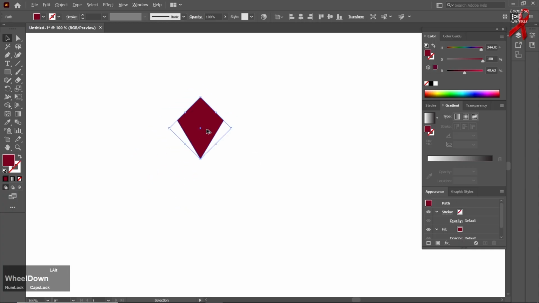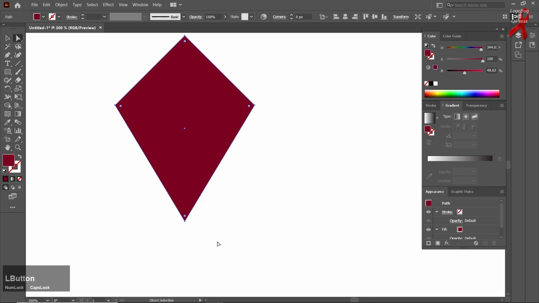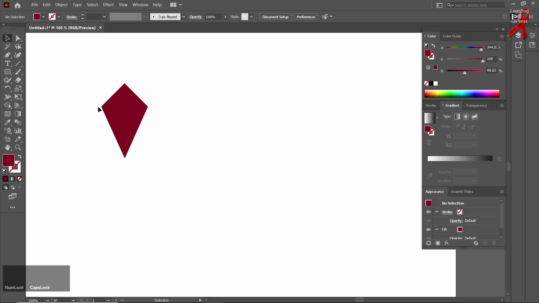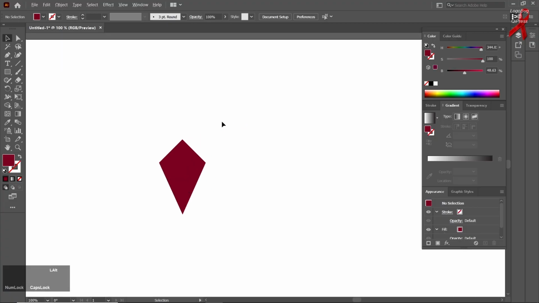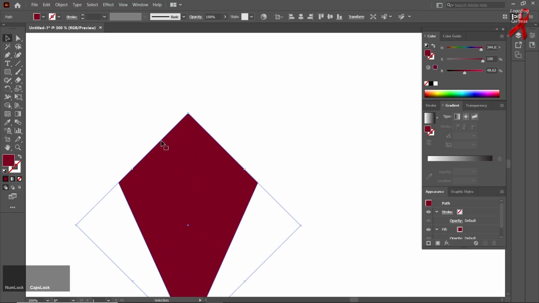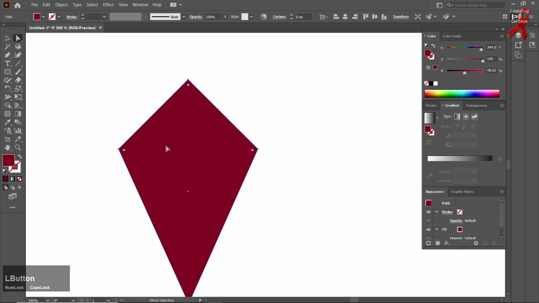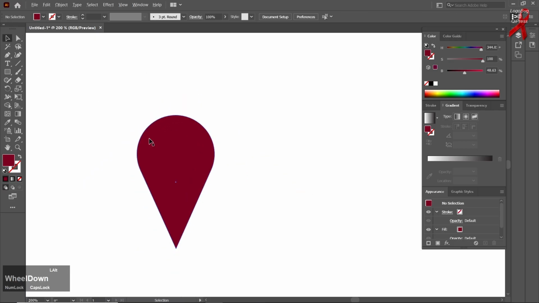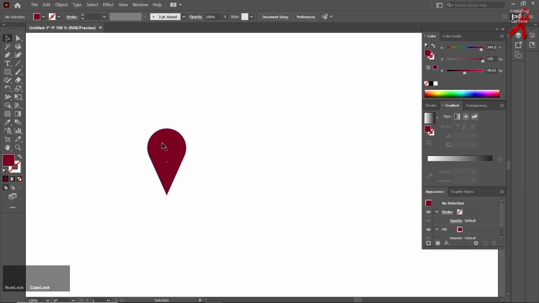So what I have to do this time is stretch this a little more. I have to select the top 3 points with the direct selection tool, just the top 3 points. I have converted that to rounded points, a sort of round shape.